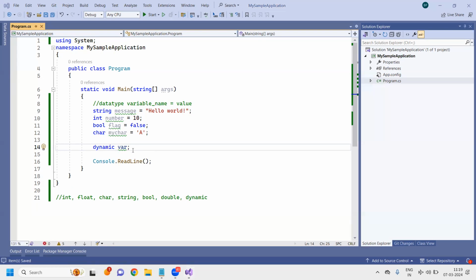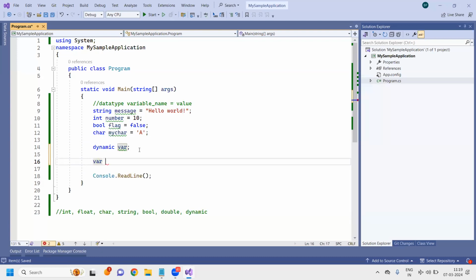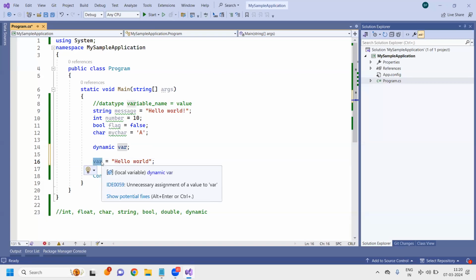Sometimes you don't know what the value will be, and you just want to create the variable, and at runtime you might get some value. Like the first time I got value equal to, let's say, hello world. So if you are assigning a string value to the var variable here, it will become the string data type.